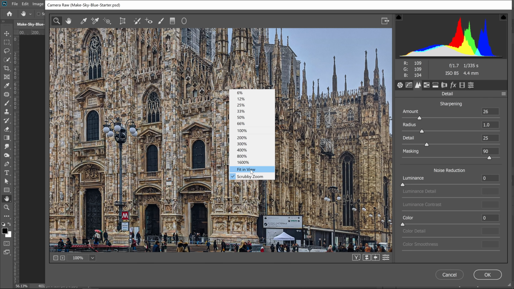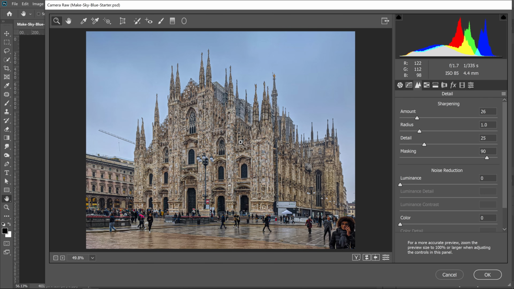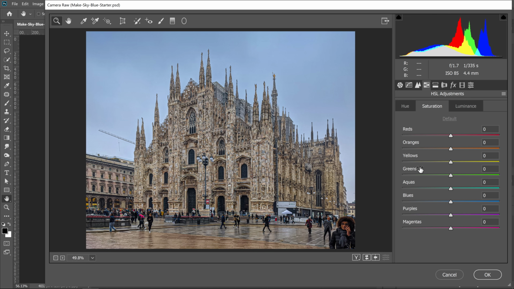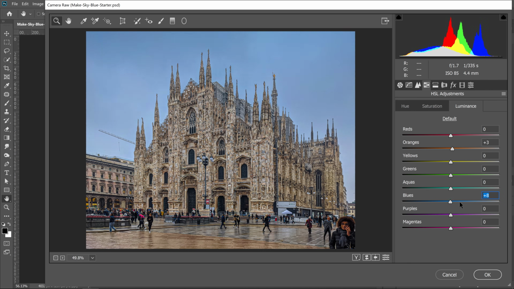I'm going to right click and select Fit in View. And I can now go into the HSL adjustments that we looked at in the beginning of the tutorial. And I can adjust the blues now. See that? See how I can really start adjusting the blues now? And I can now adjust the oranges to maybe make the building a little bit more orange so that it contrasts better with that blue. I can adjust the luminance of that building and of course the sky as well. So feel free to adjust these sliders any way that you want to make your image even more amazing.